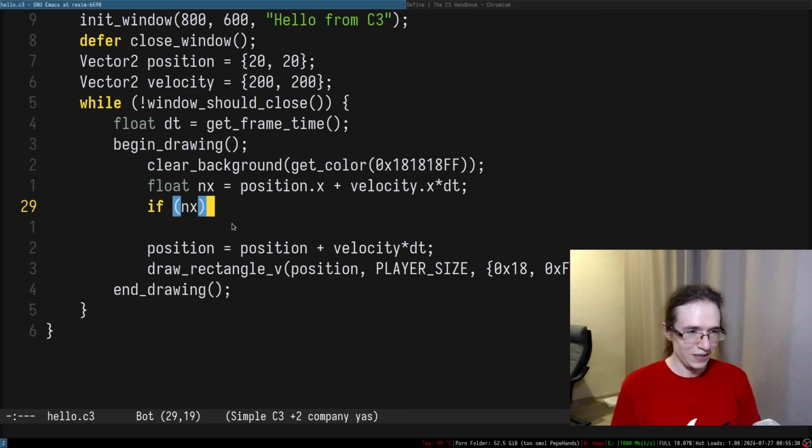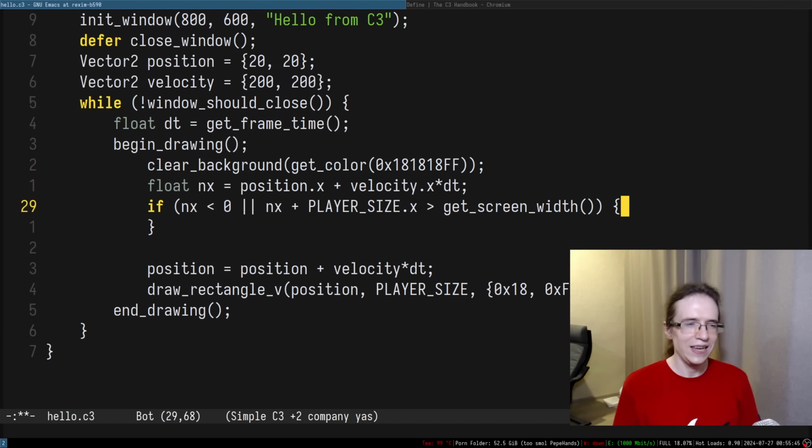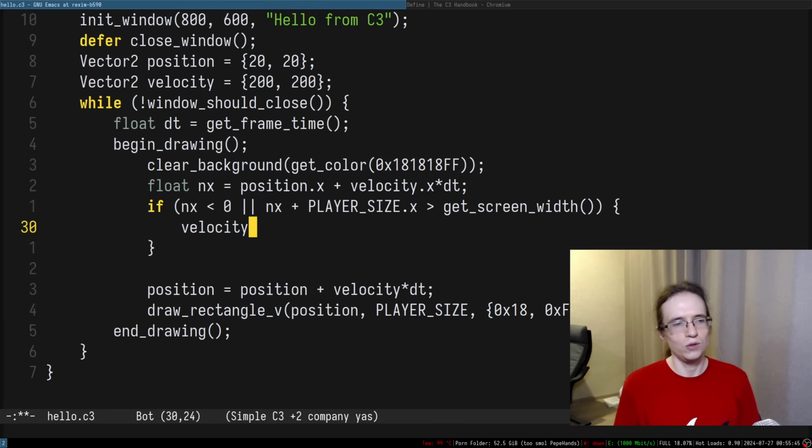Okay, so if this thing is less than 0 or nx plus player size x is greater than the size of the window, we can do get screen width. In that case, what we want to do is velocity x multiplied by -1. Right.